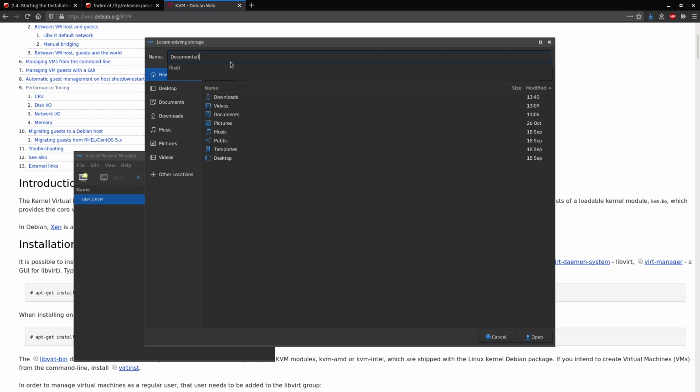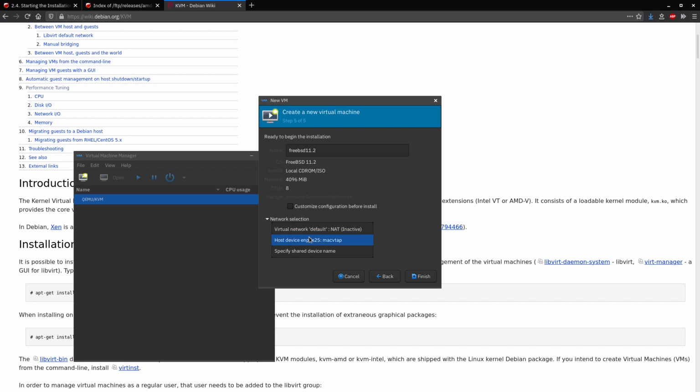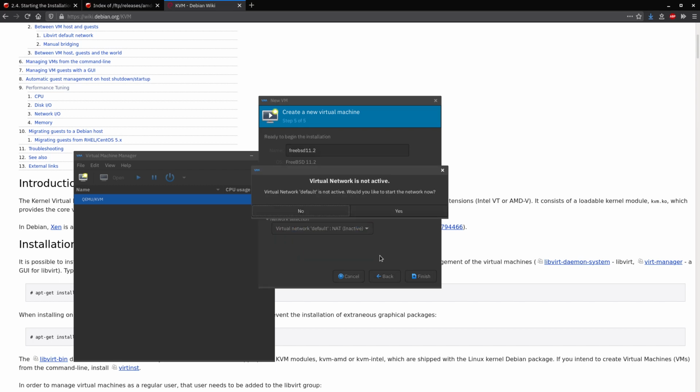Documents, FreeBSD, and then FreeBSD.raw. This is again a 32 gig drive, and yeah, we can just use the default device. It doesn't really matter. That should work. Let's customize it before I install.